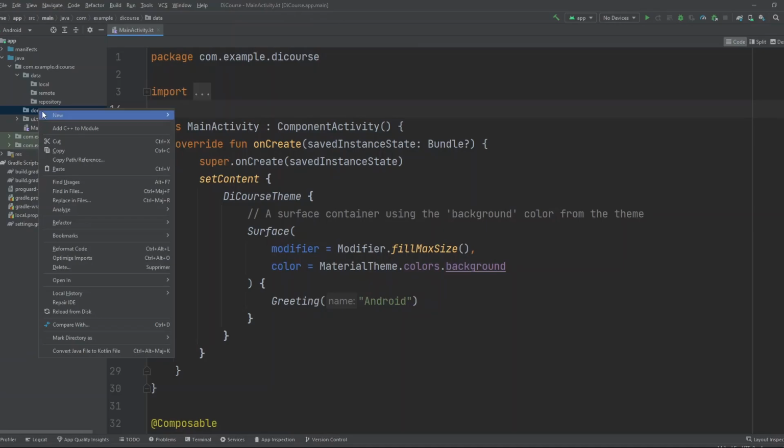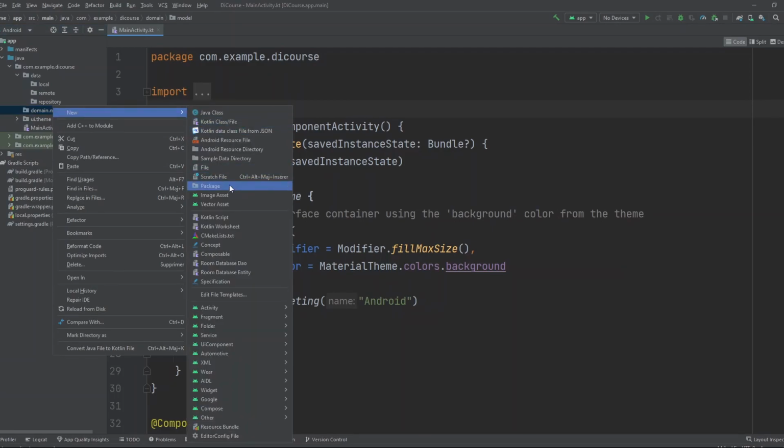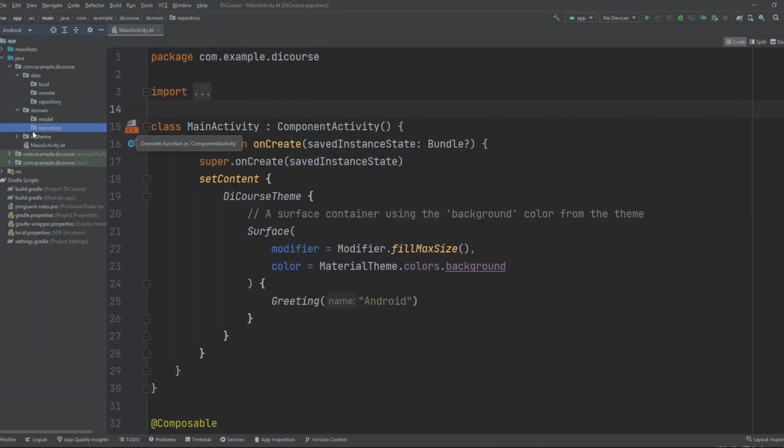And for the domain layer, of course, you will have the model package and the other layer, which is repository. It consists of the definition of the methods and the interfaces that we will use in our projects. So here I'm going to call it repository again. So this is a basic structure of a clean architecture project.